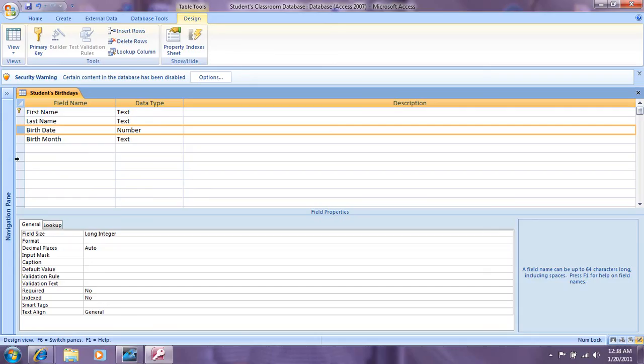Now we have first name, last name, birth dates, birth month. Okay, if that's the way we want to have it set up. But I think that it would be better if we have it set up just like this: first name, last name, birth month, birth date. Alright. Now that we know how to move fields around, there are some other modifications that we can do within the design view.